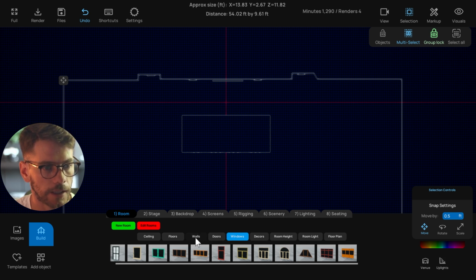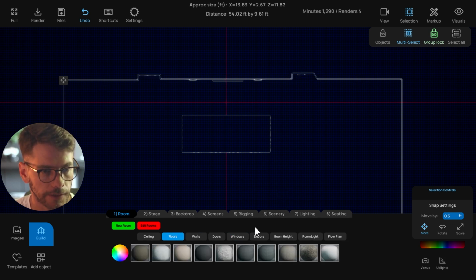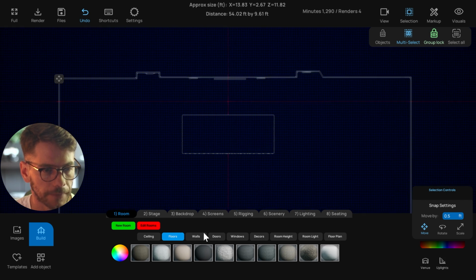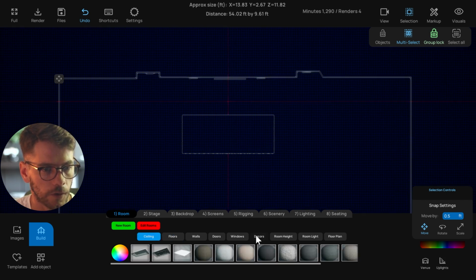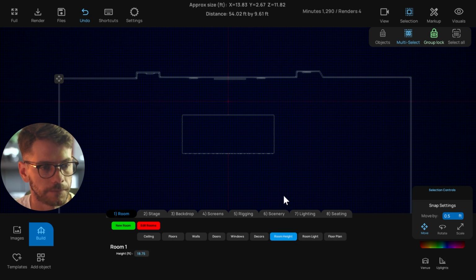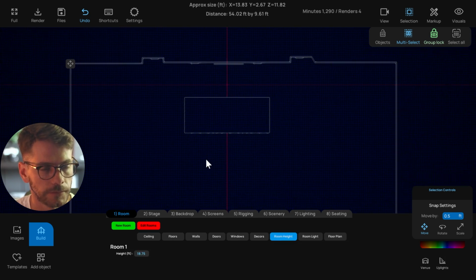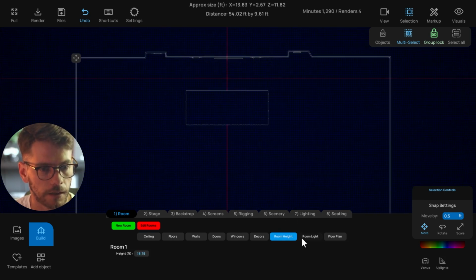You could change the colors of the walls and the floors and the ceilings to really get it close to what you want. For ceilings and decor, we're adding in a bunch of extra options so that you'll have a ton of options for what the ceiling can look like and what kind of decor you can put in your scene, if you will.